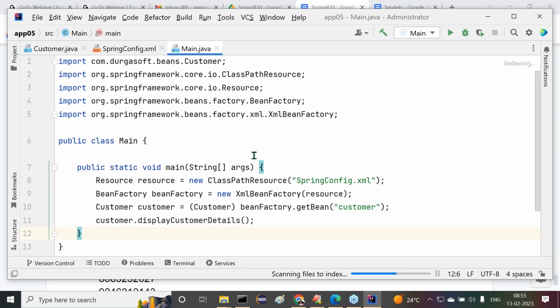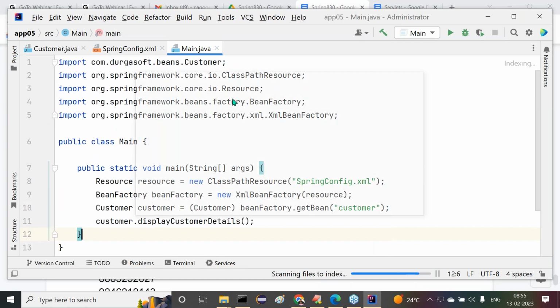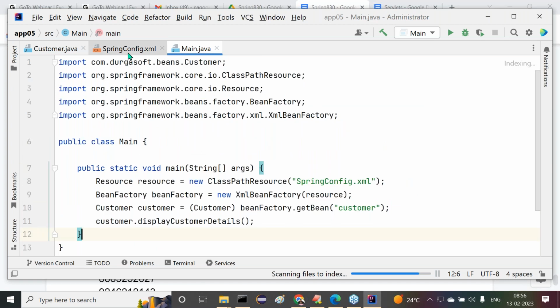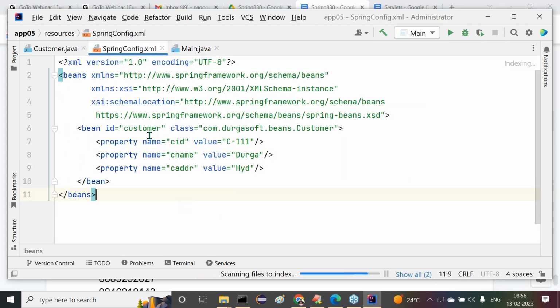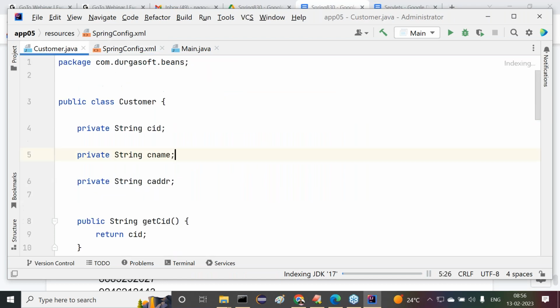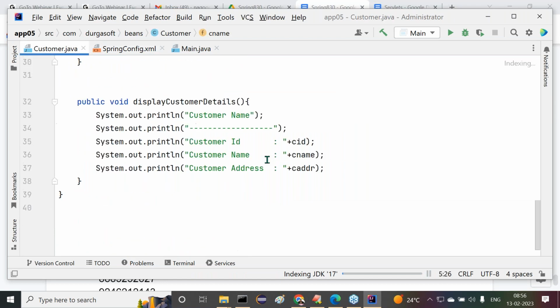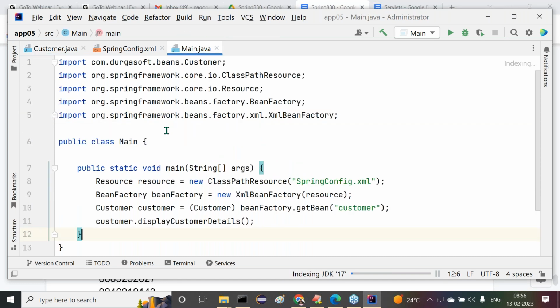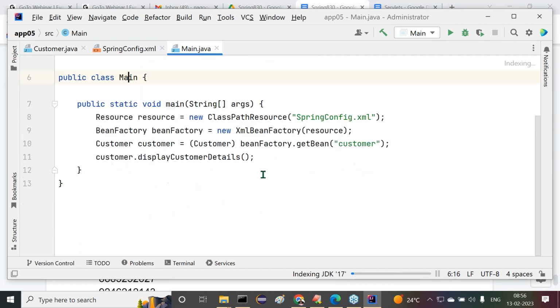All right, sir. Now this is about resource and all. That's okay, fine. Here we are getting it clearly. This is about our application. Spring config.xml file here, customer we have taken, all the properties here we have taken. Customer.java, normal Java class. Then here we provided the display customer details. Understand it now. Now here in main.java, what are we able to know?